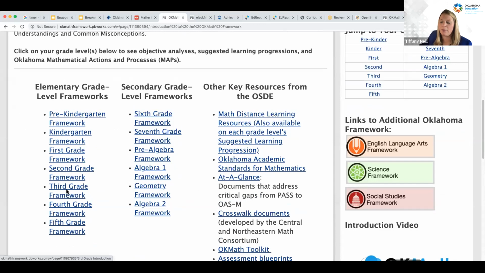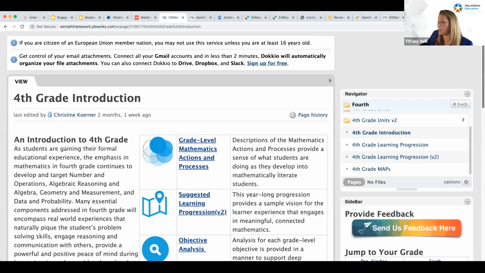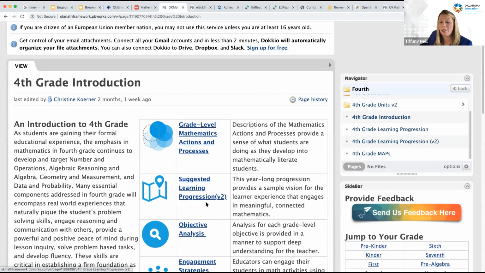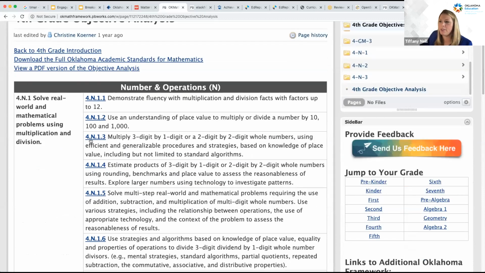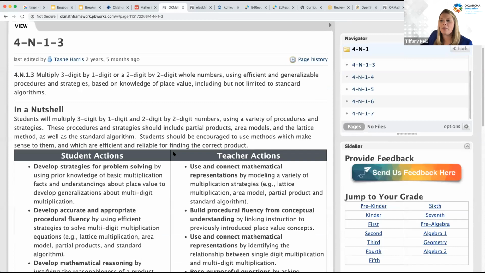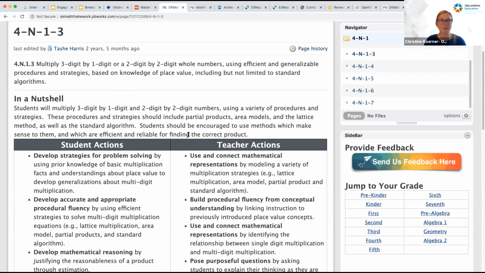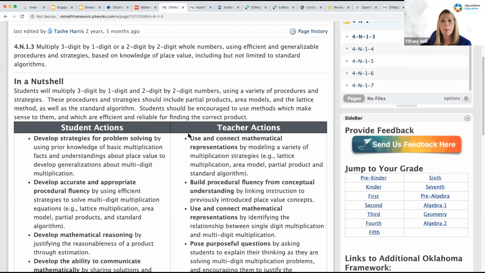So we're going to take a look at the math curriculum frameworks here, maybe 4th grade. If you click on the 4th grade math curriculum frameworks, and you want to know more deeply what a standard is really about, go to the objective analysis, and here's a list of all the 4th grade standards. Click on a standard. Christine, why don't you share a little bit about what's here for teachers that helps them better understand the intent of the math standards? Sure. For each grade level, pre-K through Algebra 2, we have these objective analyses that really break down and dive deeper into the meaning behind each of our objectives for the Oklahoma Academic Standards.